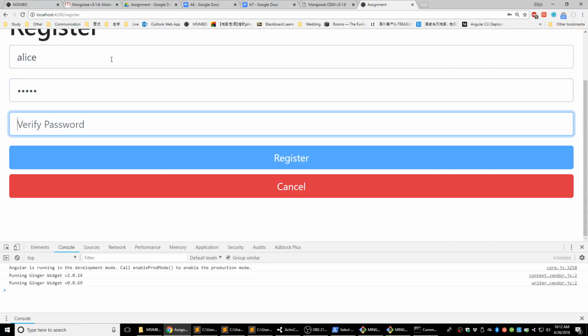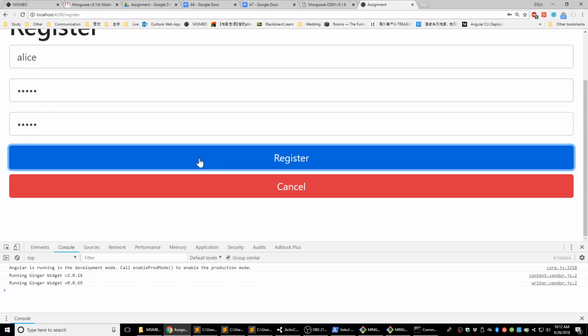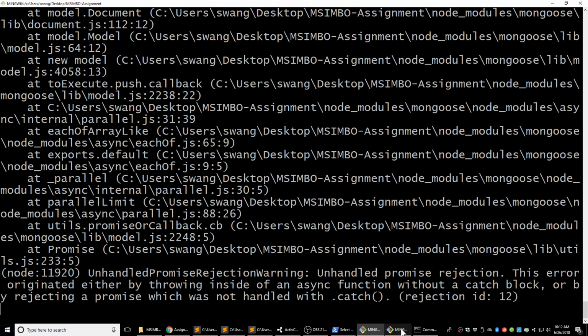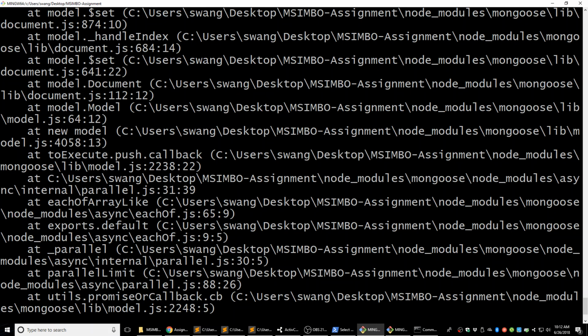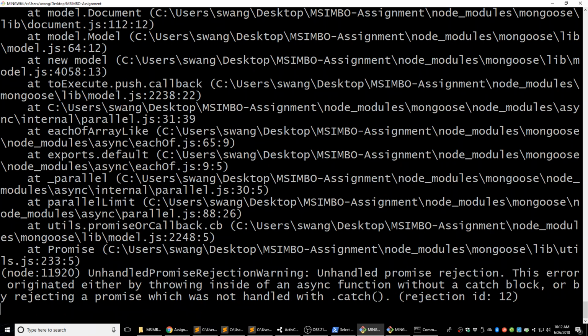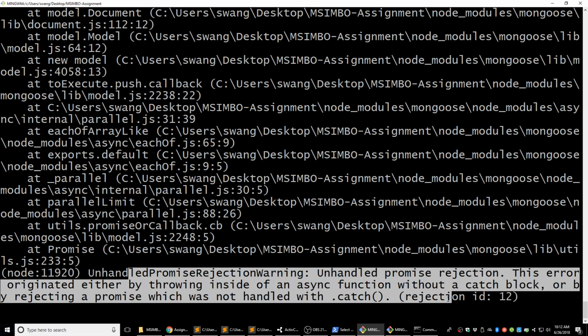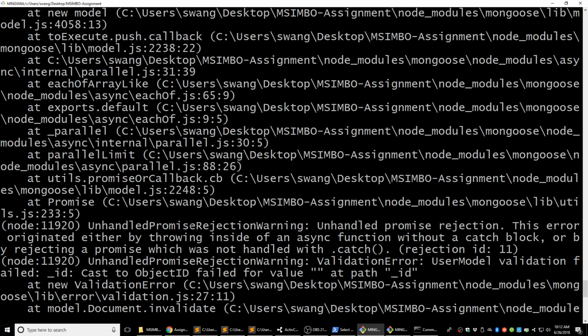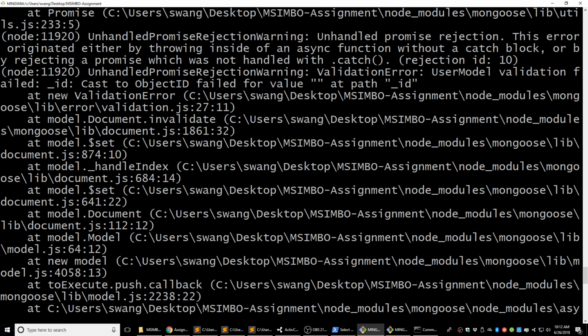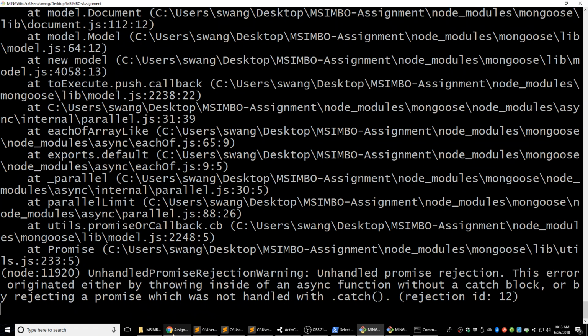Alice. Register. Nothing is happening. That's weird. Oh, I'm getting, oh here. Unhandled promise rejection warning. I'm getting an error here. Cast to ObjectId failed for the value id. Let me take a look.